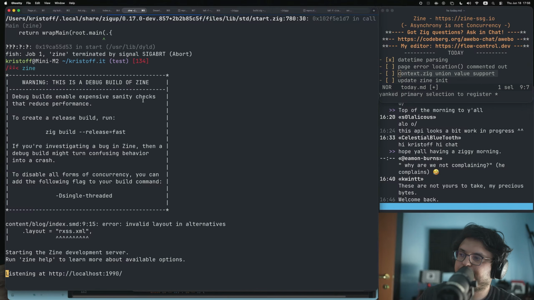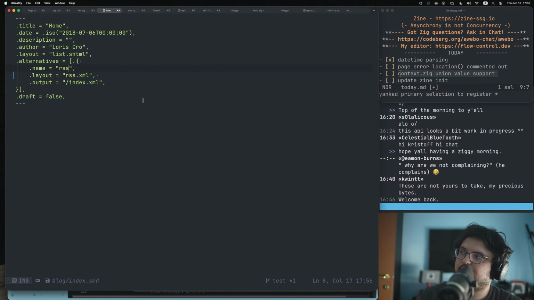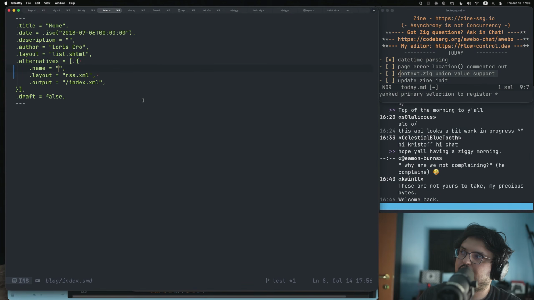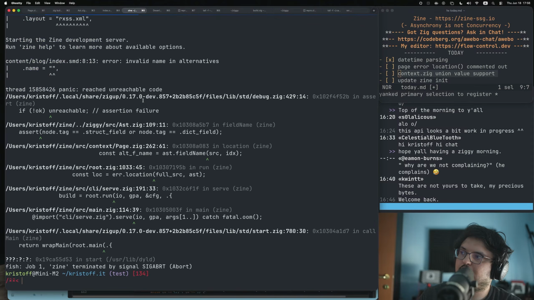There we go. Okay, so we got this. Empty name. Empty name also found. Empty output. Crash. Assertion failure. Really? Wait, it worked for the other two.